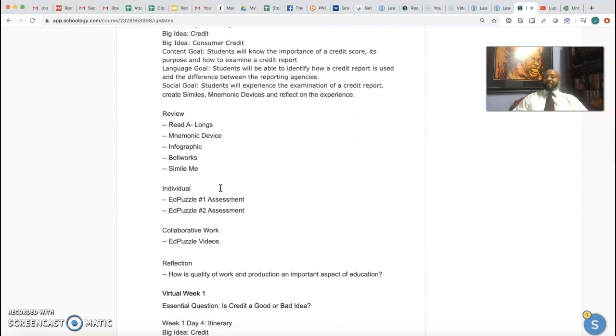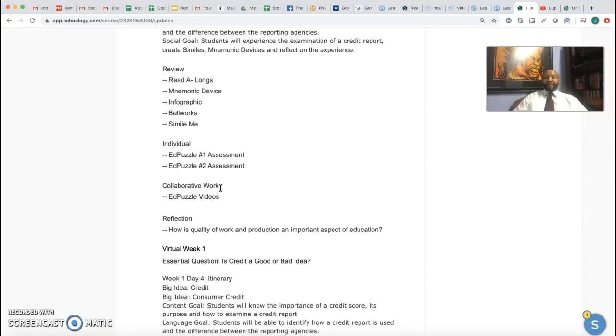And then that's Edpuzzle day. So Wednesday, or day 3, would be your Edpuzzle day. I don't mean Wednesday because who knows when we'll start, right? So day 3 should be your Edpuzzle day. And then again, you should have a reflection at the end of that day based on how you have been doing production-wise. And that's important.